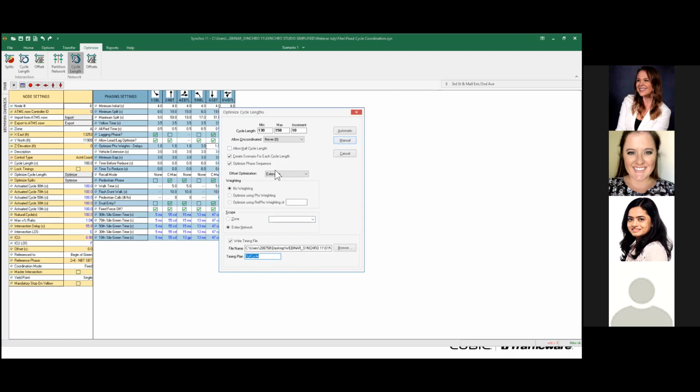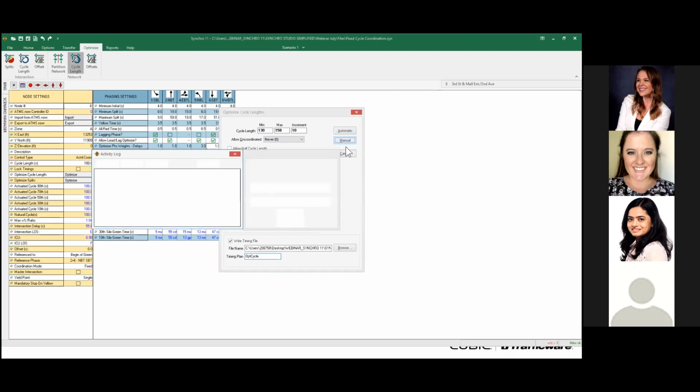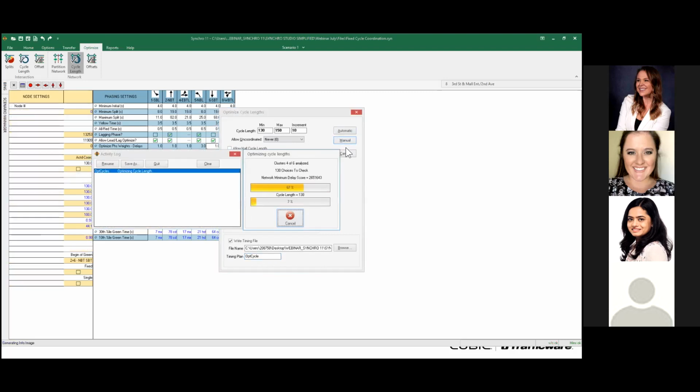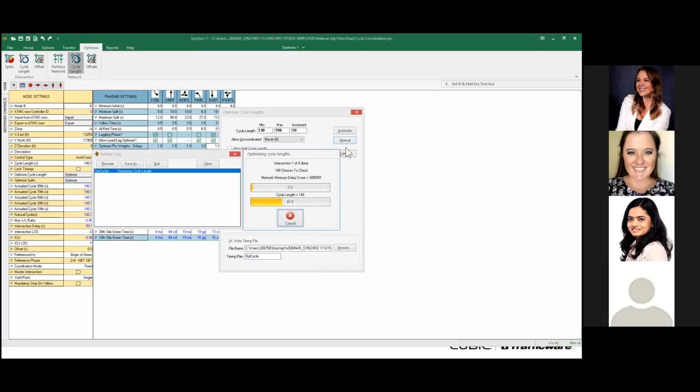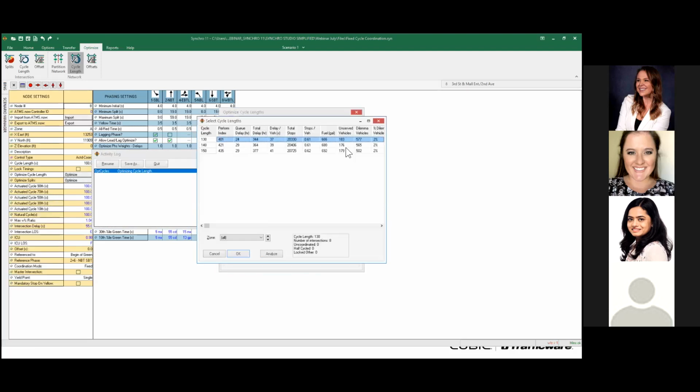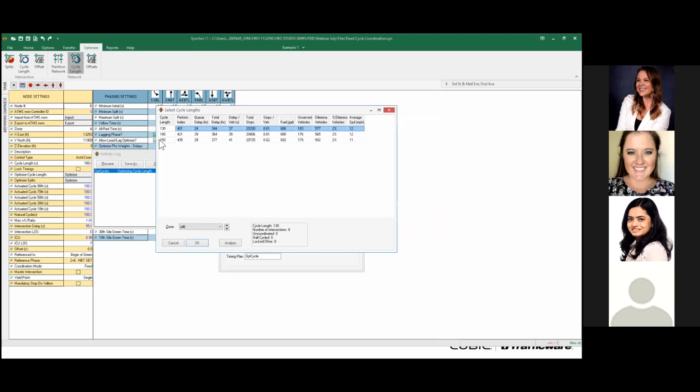Now let's hit manual. Whatever I chose, based on that, I'll hit manual. Now Synchro is going through the iteration of all the data I selected here. Okay, so I had 130. I don't know why I thought 120.